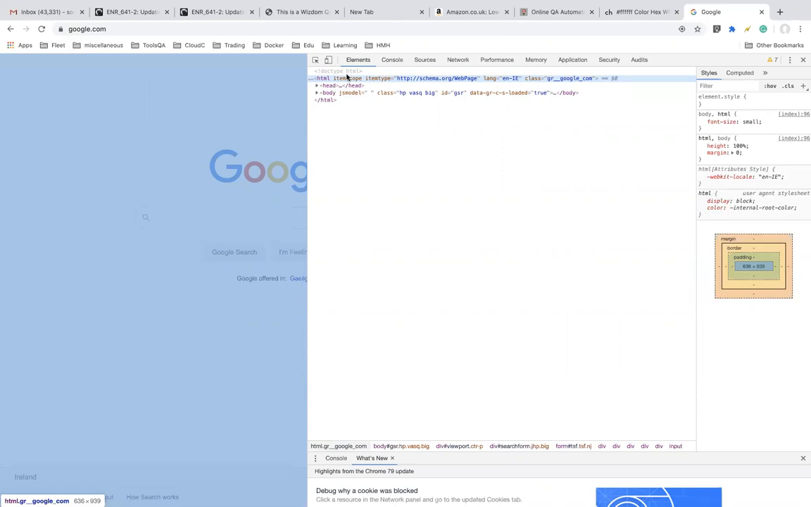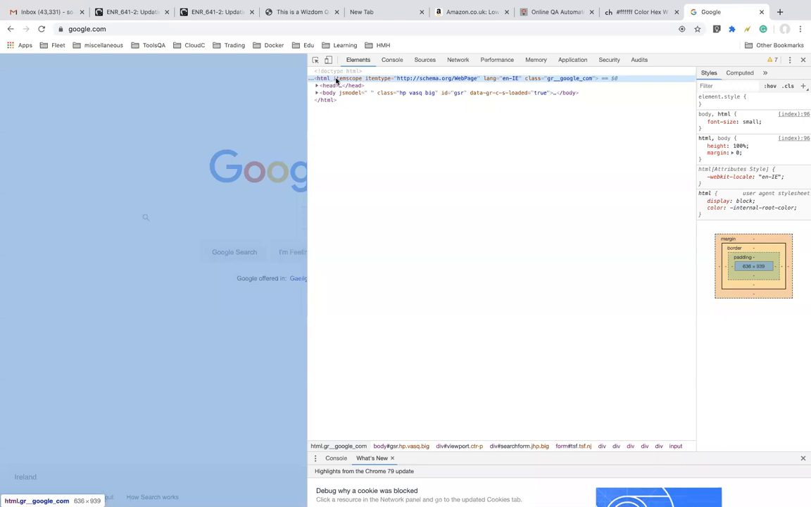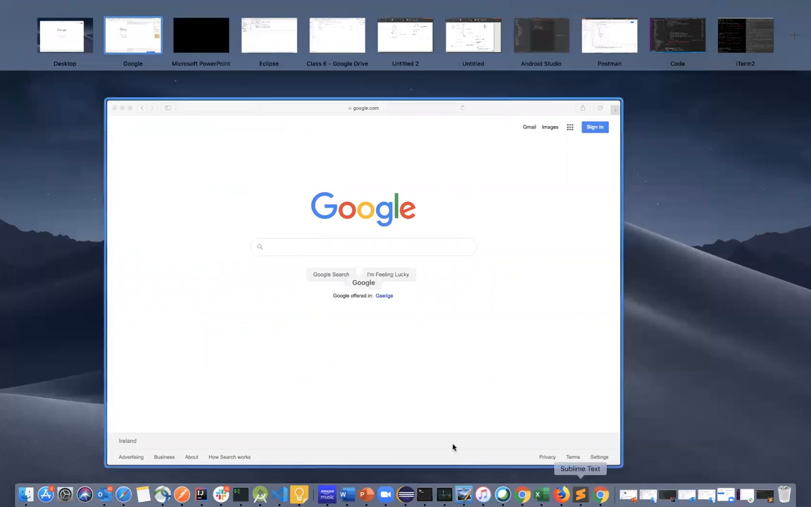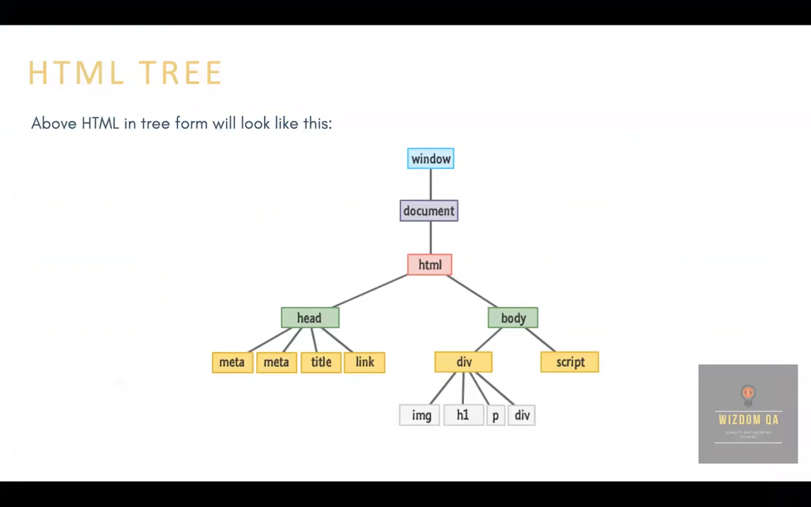And then comes the document. This is the doc type. And then under document, you have HTML, and then you have the head and body. This structure you will find throughout any web page whatsoever. That's what I'm trying to show you in the slide deck. Window is a browser, then document, and inside that we have HTML, and inside that a head and body. So every application will have hundreds of pages, and every page will have this structure.